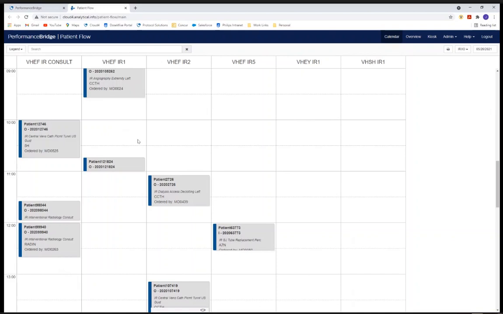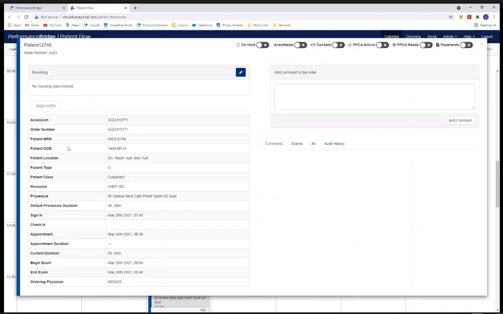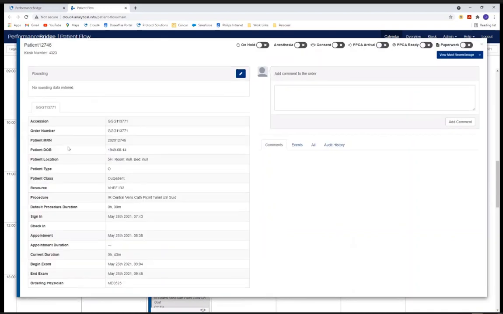And now I've got the new view of the schedule. If I wanted to update individual pieces of information, I can select that line for this patient, and here's all of my patient information. If there was any rounding or comments added in, I would see them here. I can also see an audit log of what's happened, and you can see that I moved the order to a different room, etc.